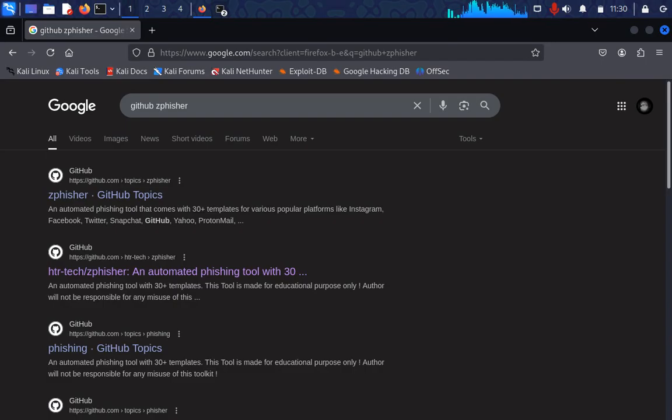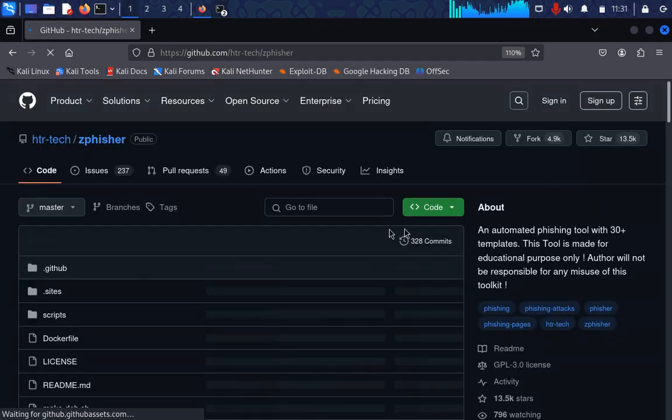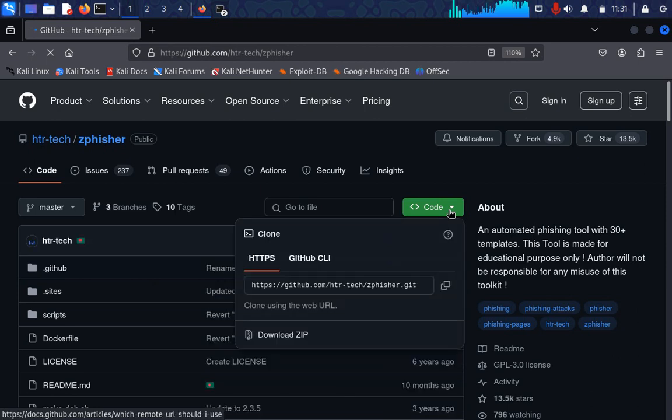And once it has opened, you can see code in green. So this is the link. You can click copy to clipboard. You go back to your terminal, the command git, and then you are going to paste.